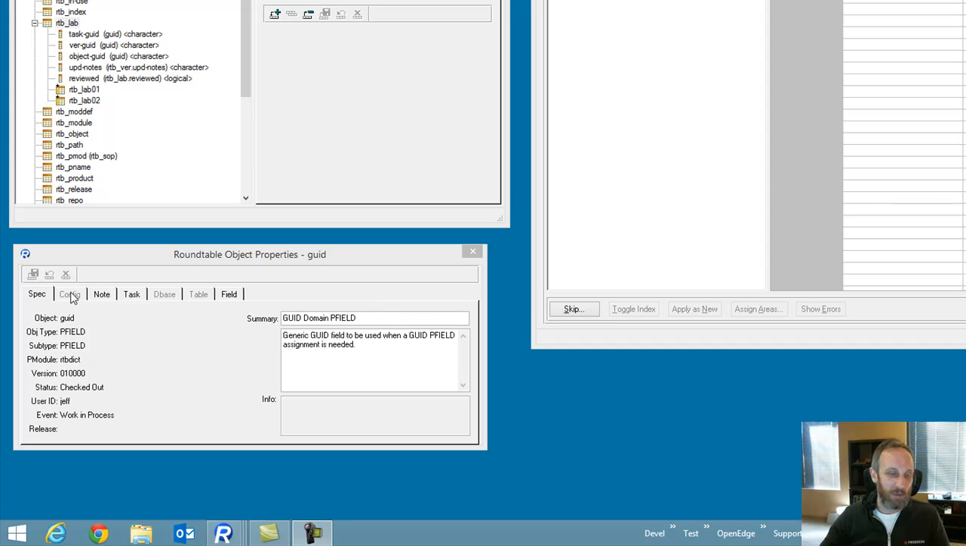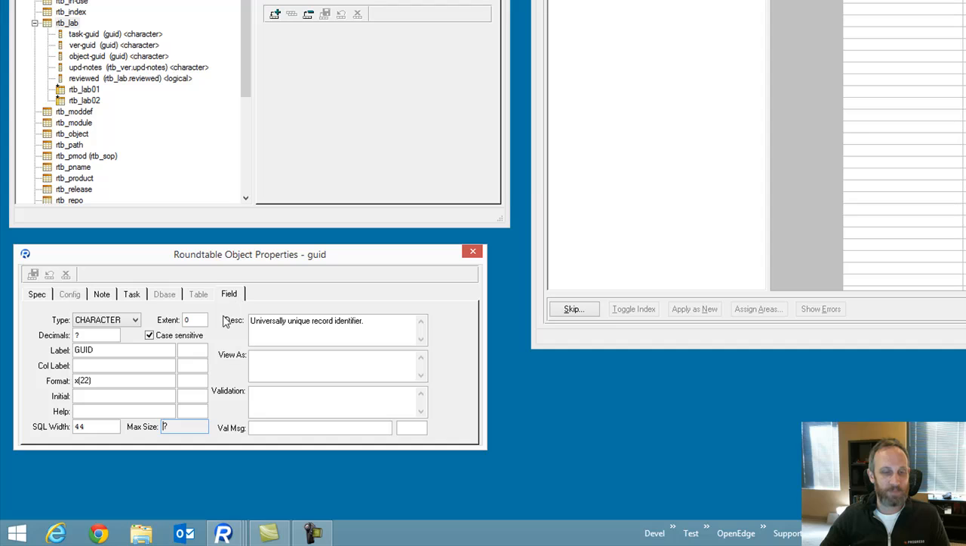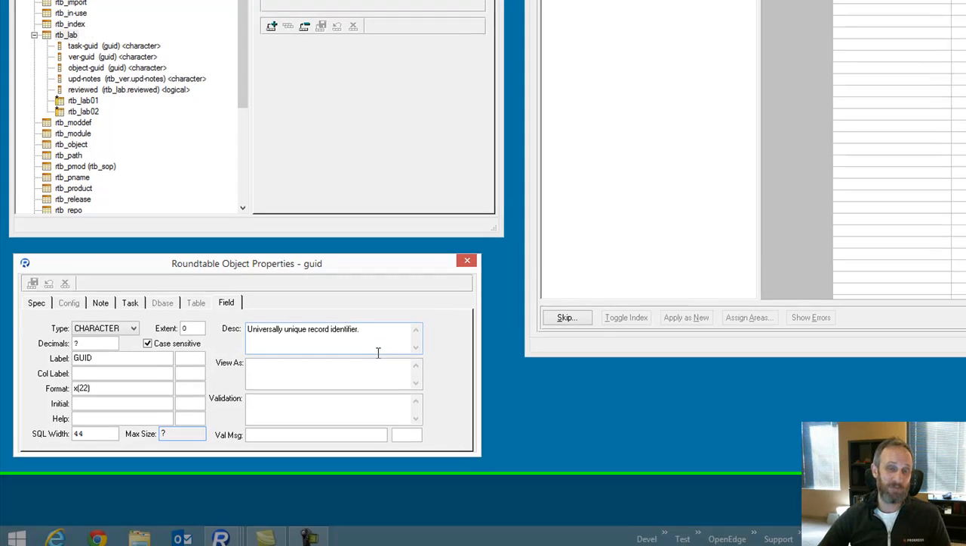So how do I do that? Well, we can see here I have my GUID object. It's just a generic PFIELD object. We can see it's a character. My label's GUID. We see my format. And this is my generic PFIELD object for my universally unique identifier field. So instead of defining this over and over again, I can just use this one field.